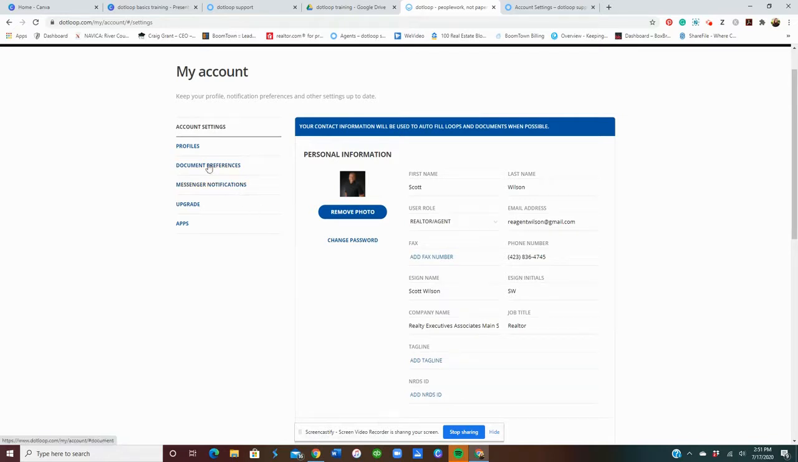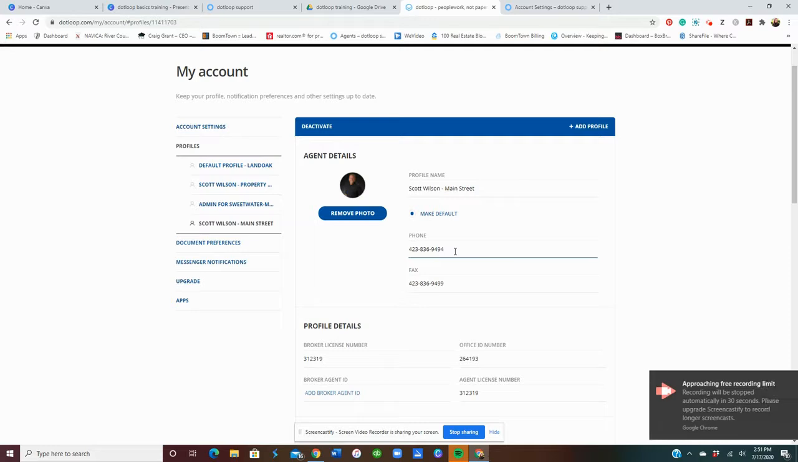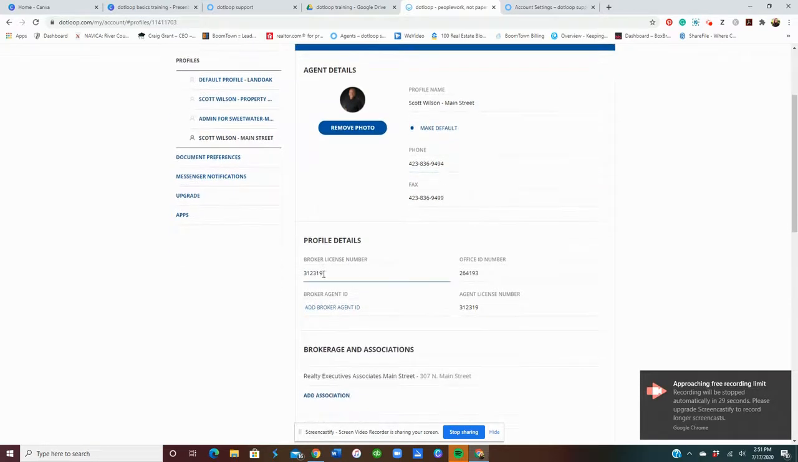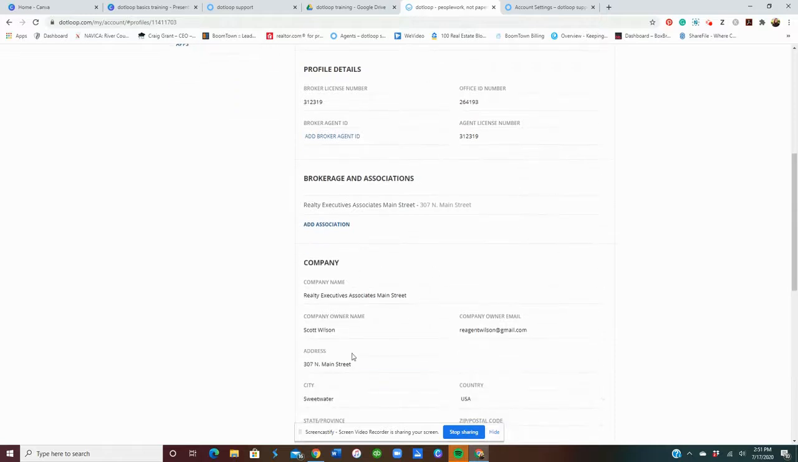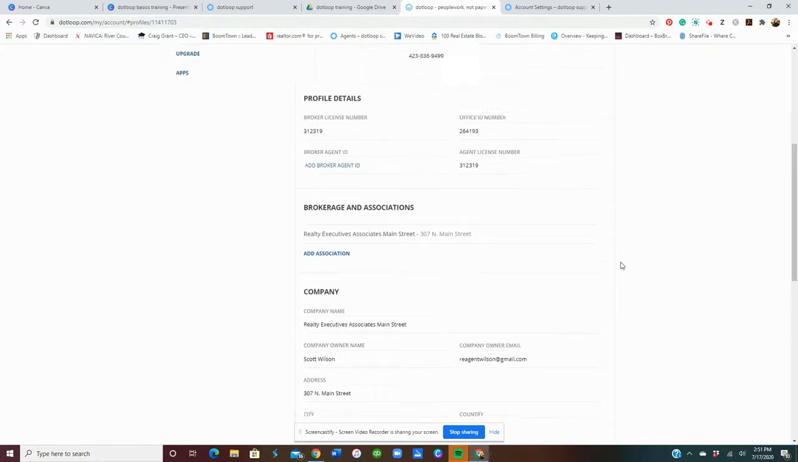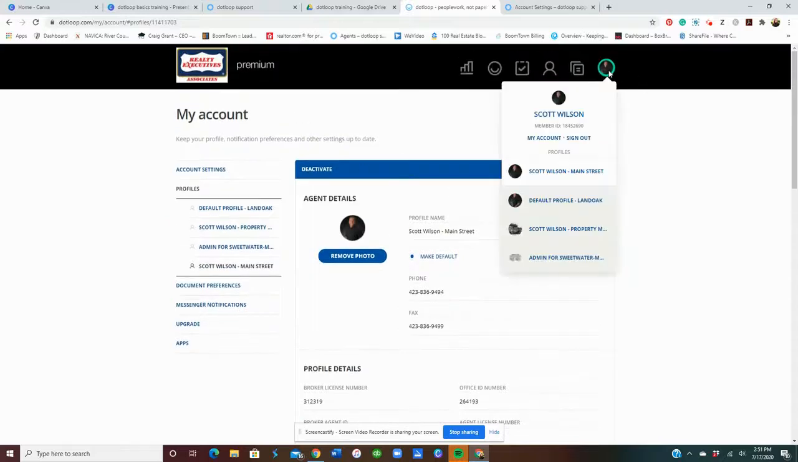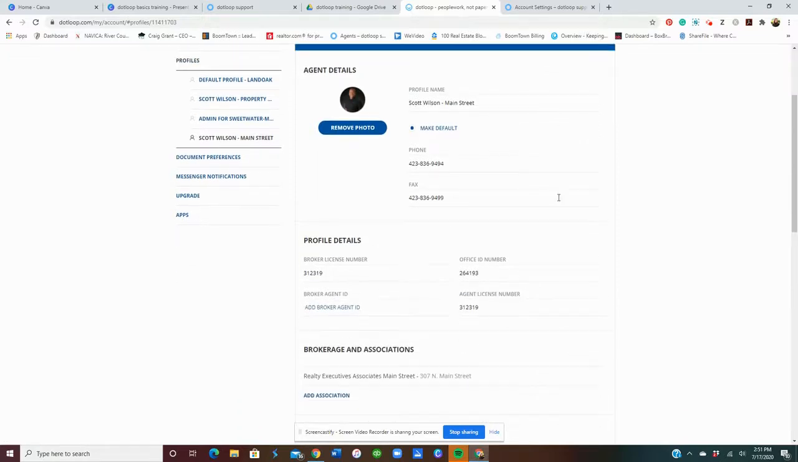Something else you can do here under profiles, obviously select the one that you use. Make sure your phone number's in there. That's our office phone number. You can add the broker's license number. You can add the office license number. All of this stuff, if you add it, will help autofill it later on. The company information, the address, this just plugs that in here. So that's all under your account, under your profile. Just make sure that information is correct.